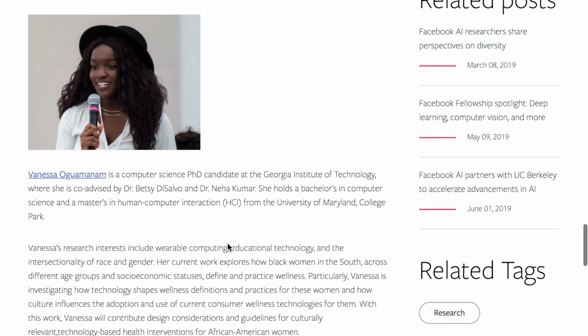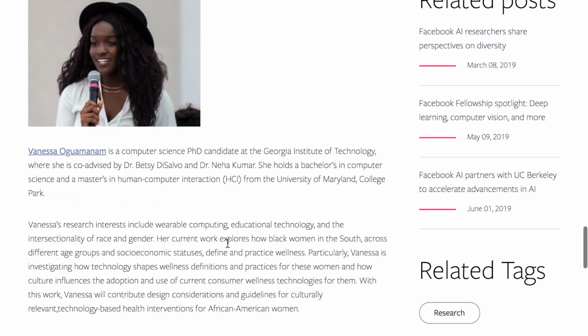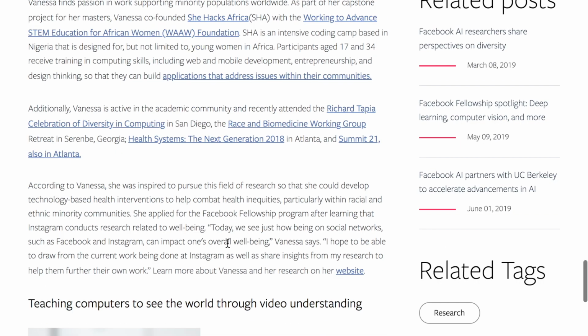The next fellowship talks about using human-computer interaction to improve wellness and a sense of wellness and interaction with different technologies.